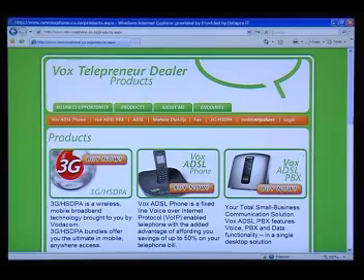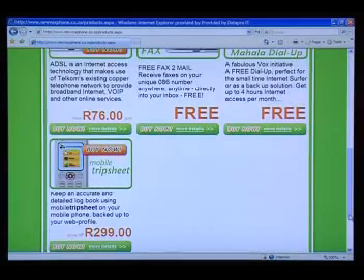The most important thing about having a Vox website is that because your dealer number is embedded in the code of the website, any products that are purchased on your website are automatically allocated to you as the dealer.